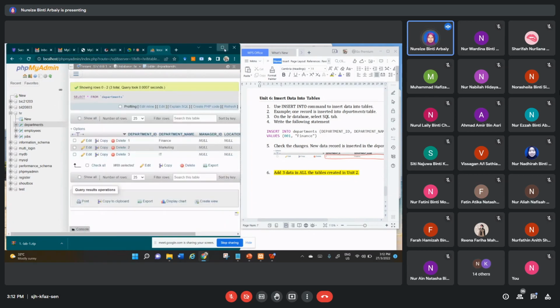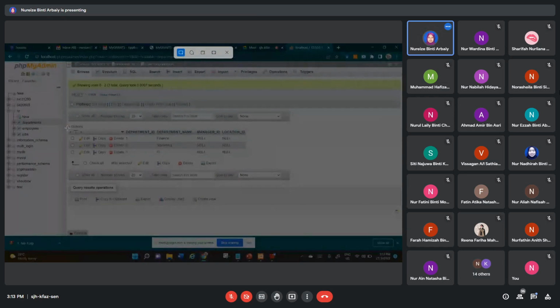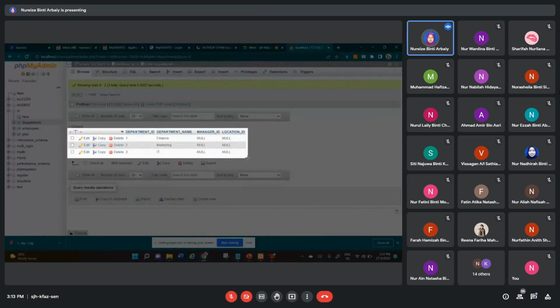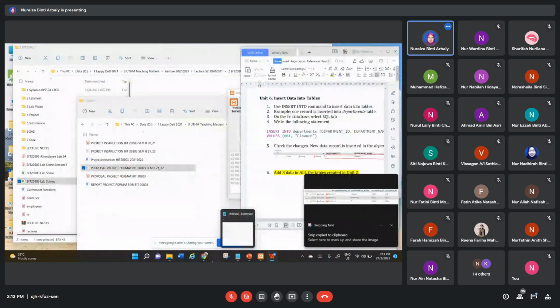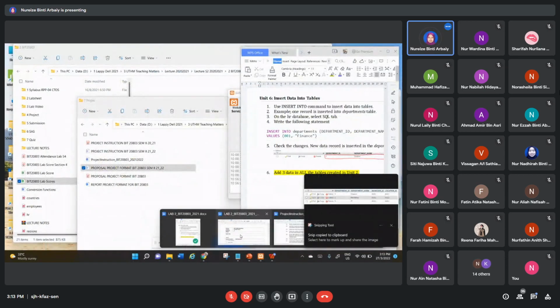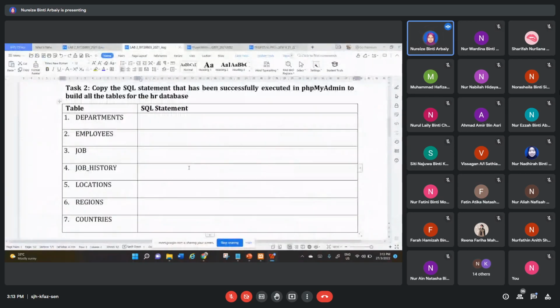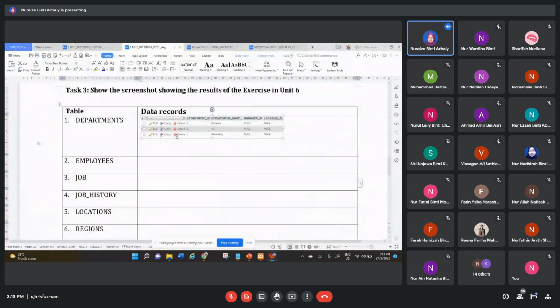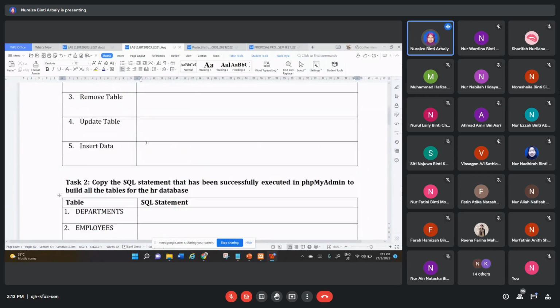Now we have a 3. So you can copy and this is your assignment. You can go to the assignment, and then paste it. Data, and do it for all. Screenshot.